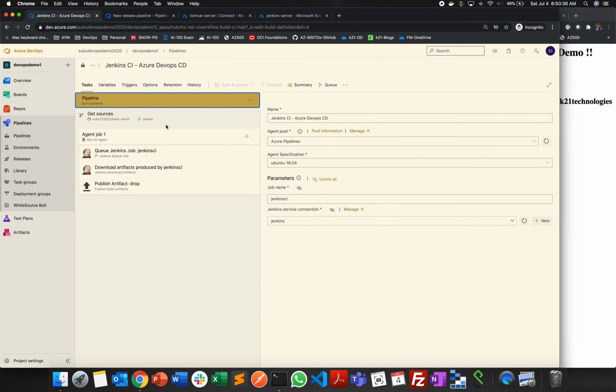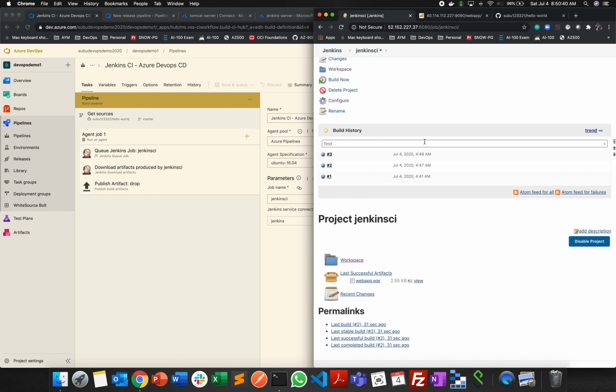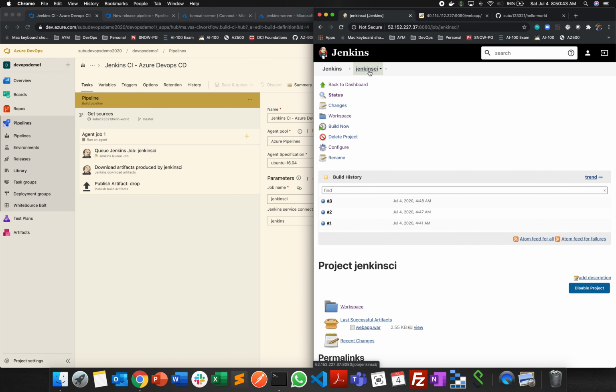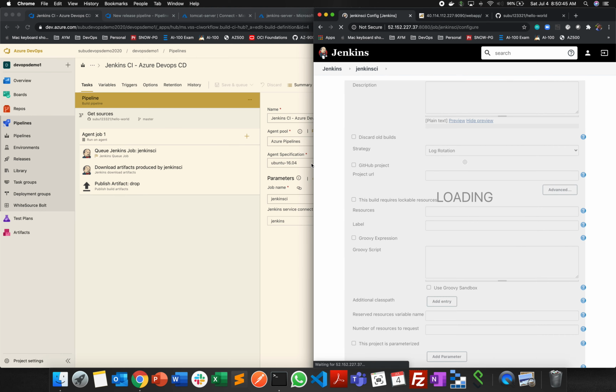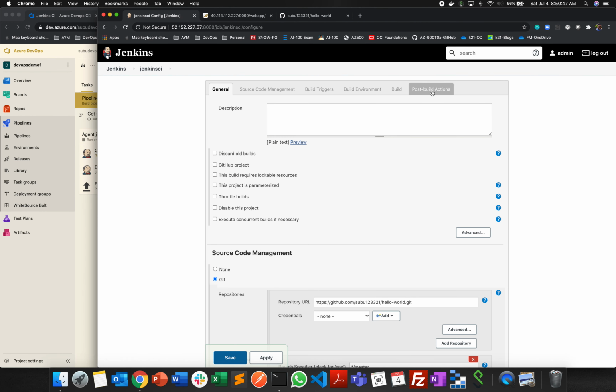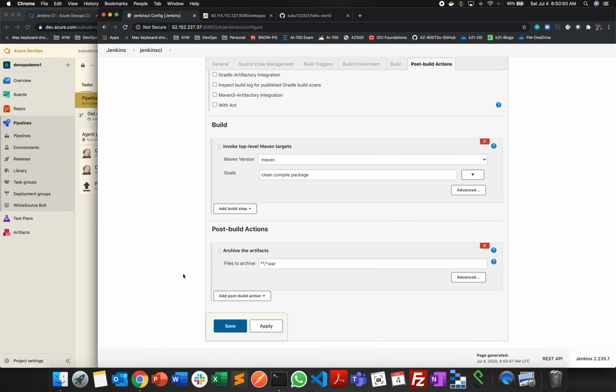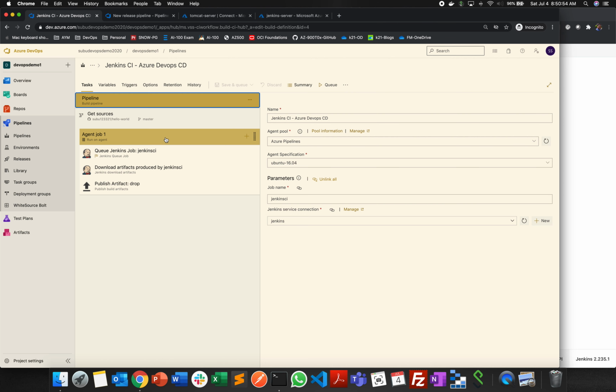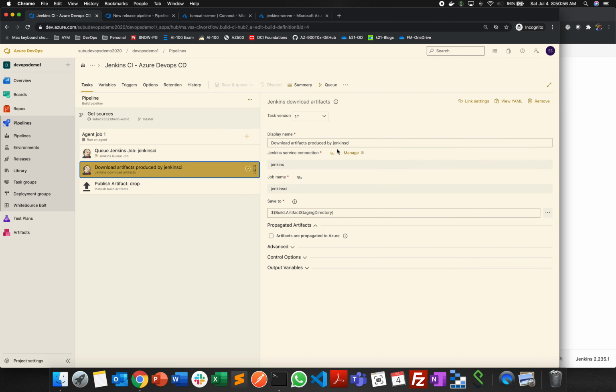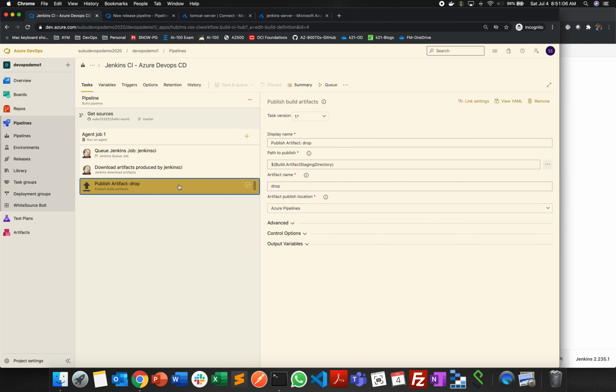I didn't make any changes over here. The only thing I added is on the Jenkins side: I went into the Jenkins job, clicked configure, and in the post build actions I clicked on archive the artifacts, because this job on Azure DevOps is trying to get the artifacts. It says download the artifacts produced by Jenkins. So it copies the artifacts from Jenkins and pastes them into Azure DevOps, and from Azure DevOps they are copied to the release pipeline.